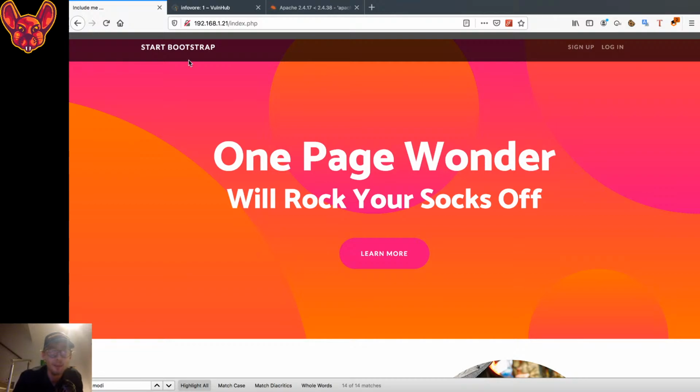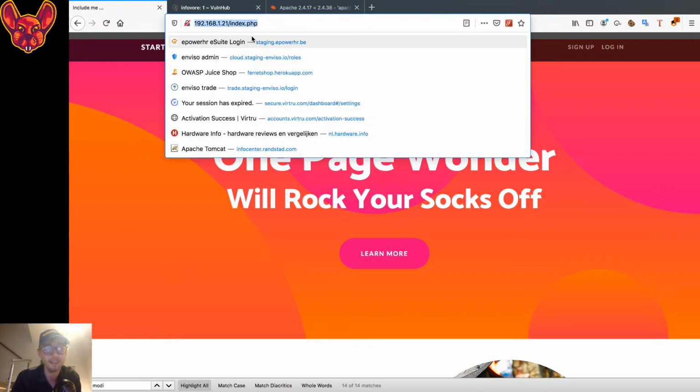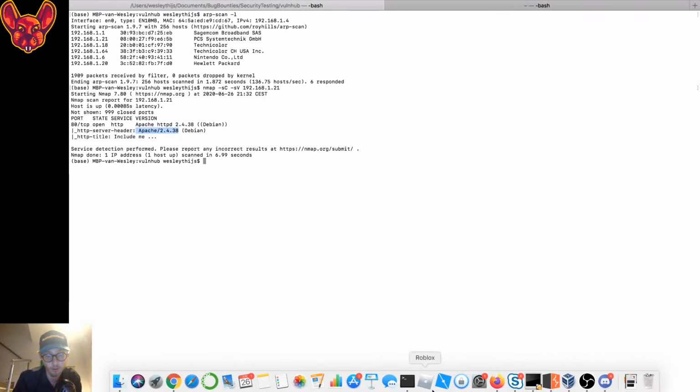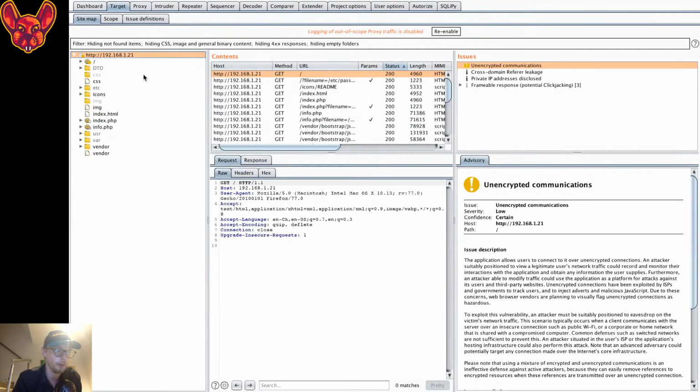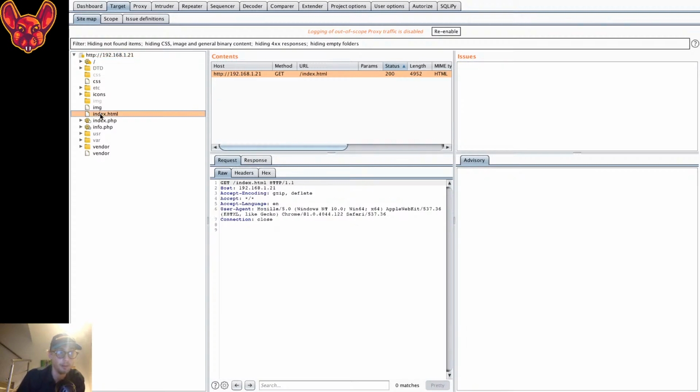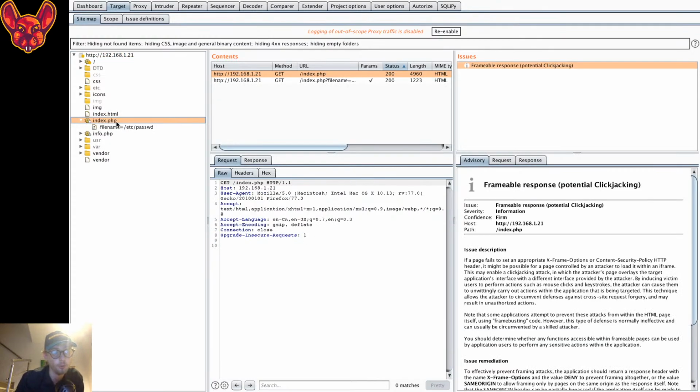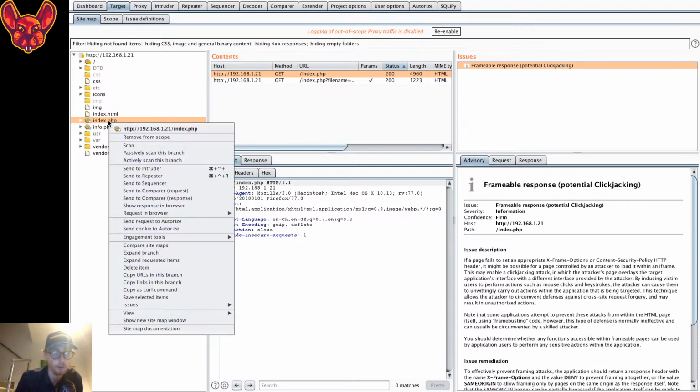Sorry guys. So we have our index.php here. What we want to do is directory brute force, parameter brute force it. So we're just going to use Burp for that. The Burp free version can do this as well. What you want to do is send your index.html, or your index.php in this case, the one that we want to brute force for parameters, to the Intruder.